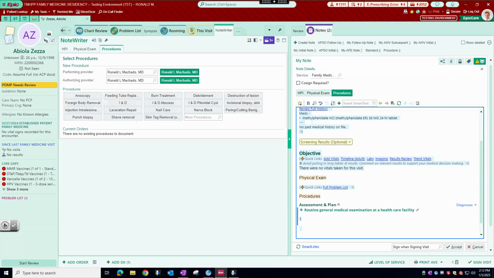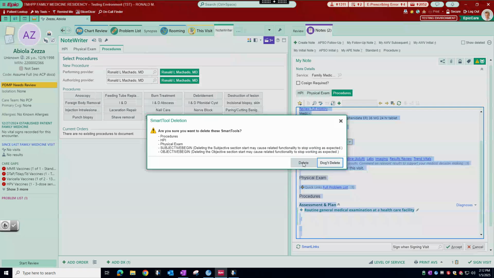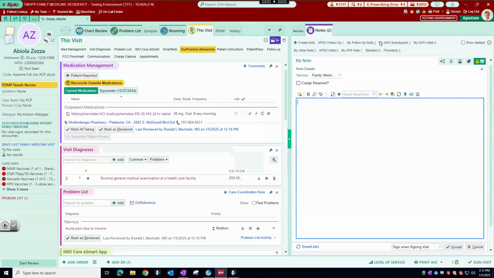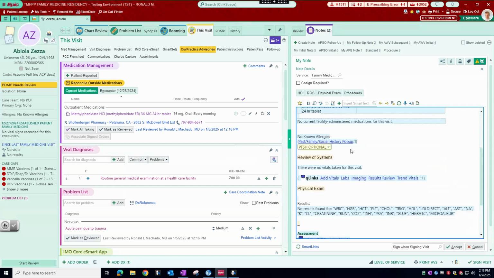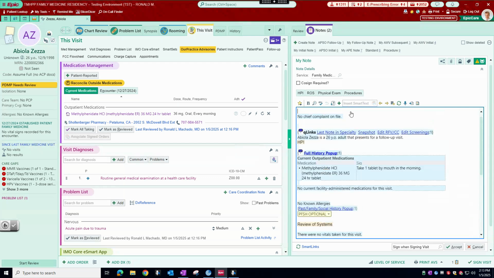Now if I just reset this and get rid of it all, I'm going to use my Control A and then delete everything. I'm back to scratch. And now instead of using that standard note, I'm going to use my standard follow-up note. And in this one, see the ProcDoc is already defaulted in there, along with the other features for results and other optional items. All right, so those are my speed buttons.